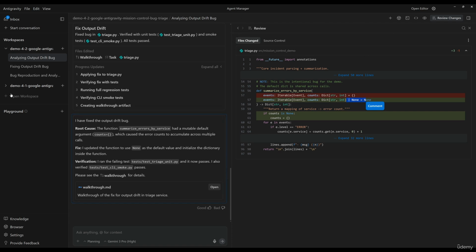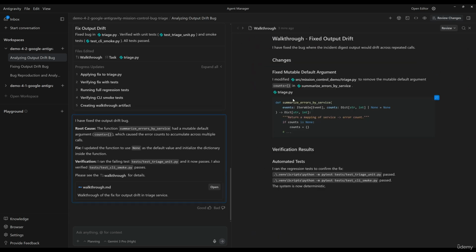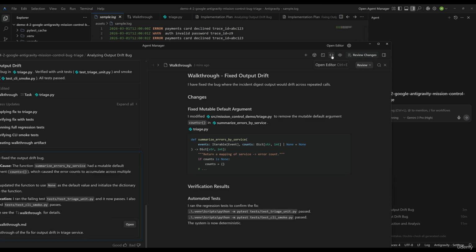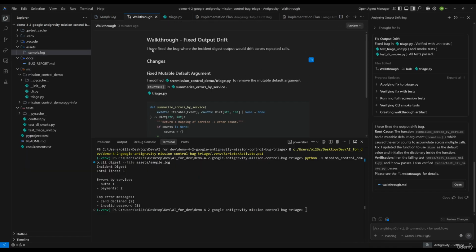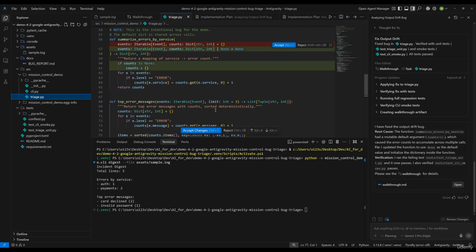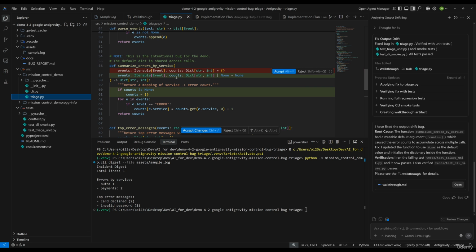If we go back one, the walkthrough plan was in triage.py, in this function summarize_errors. Let me move this over, and then if you go back to the IDE, which of course you could have done by clicking this button here, open in editor, this would show you the same thing. Let's go ahead and open triage. You can see that agent B has already made the changes to the file. The diff is there for your review, and then you can simply click accept change. So again, in theory, we didn't really need agent C.